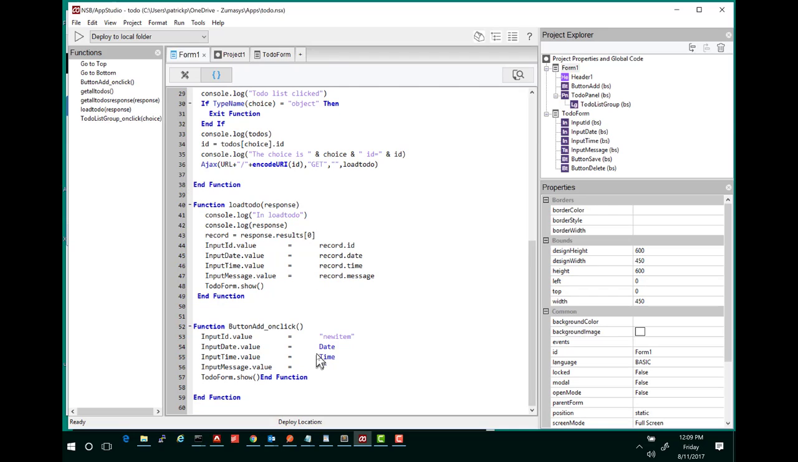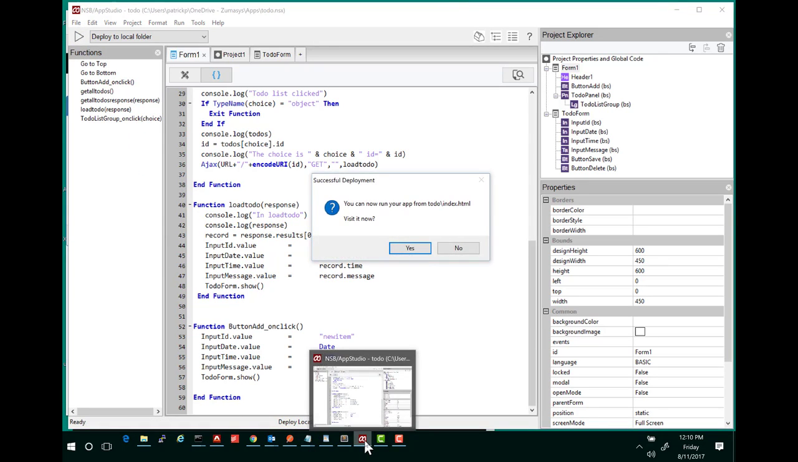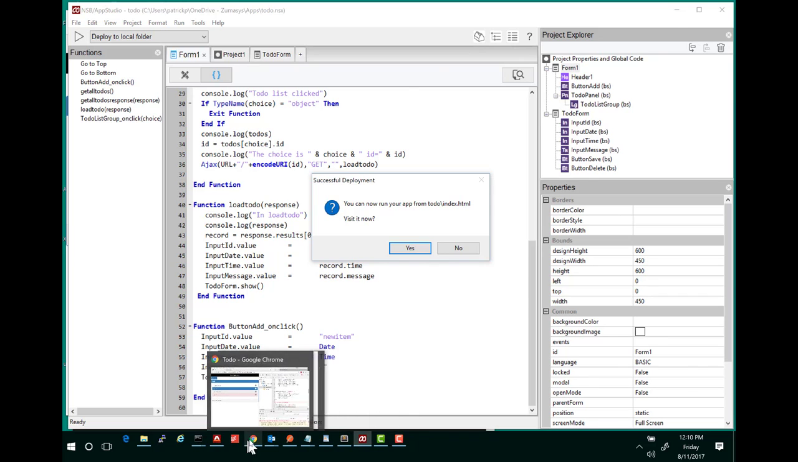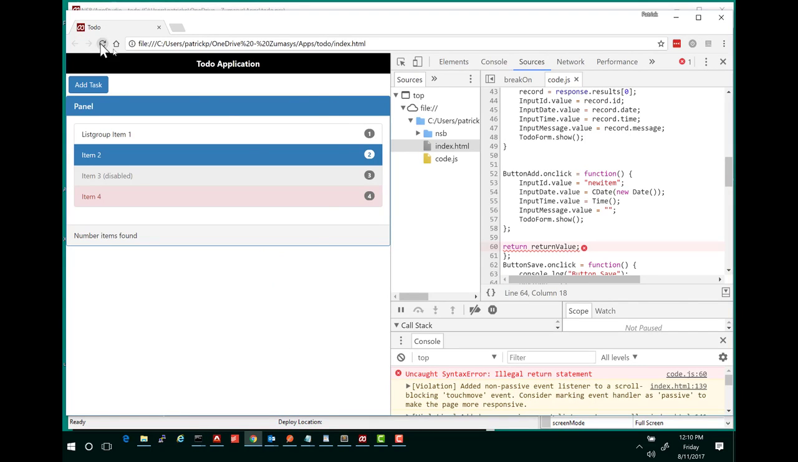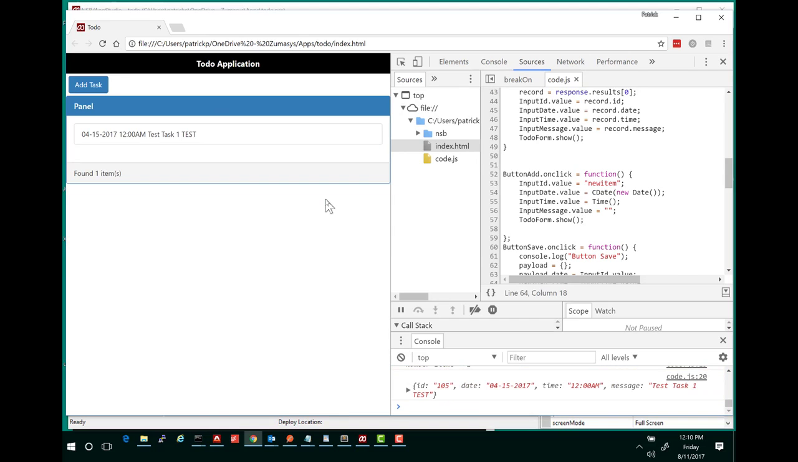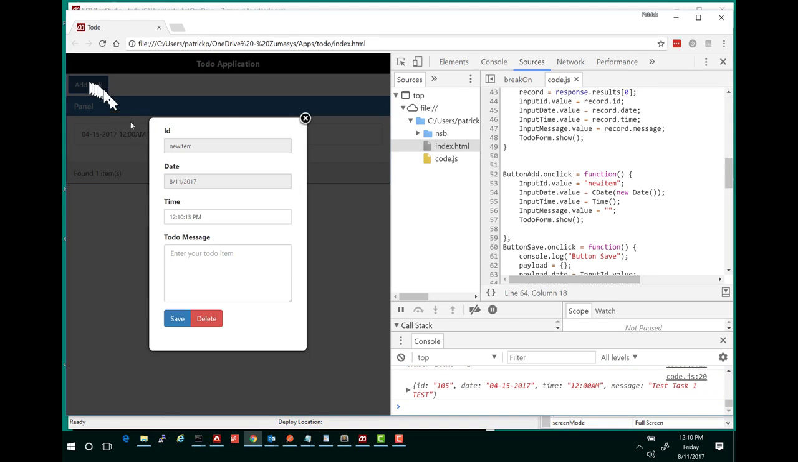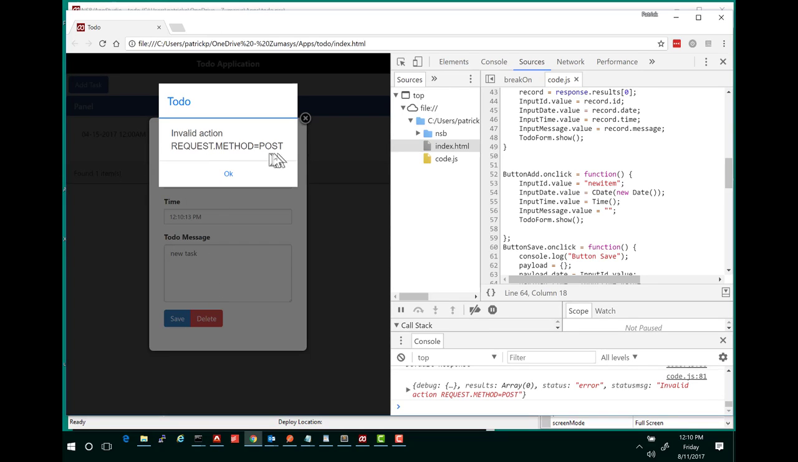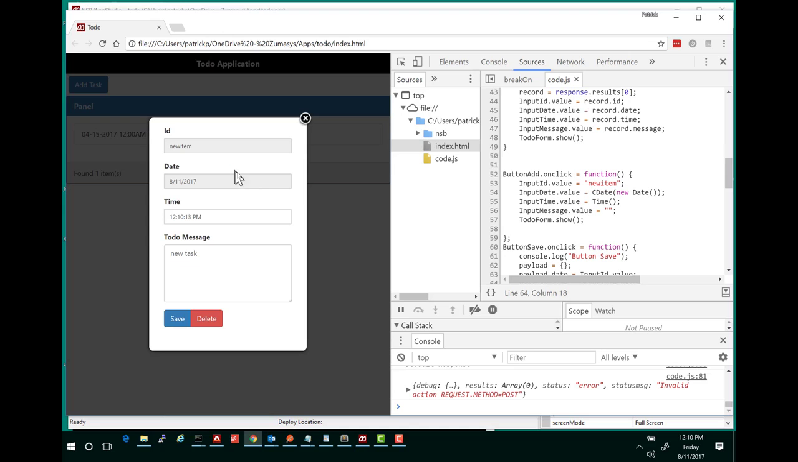Oh, you can see that. I messed the screen up. I actually had the words end function in there twice. So now I have my add button. When I click it, it brings up a blank screen. Here's my new task. It has date and time filled out. When I hit save, it should come back and fail because we haven't built the post action on the Pick side yet.